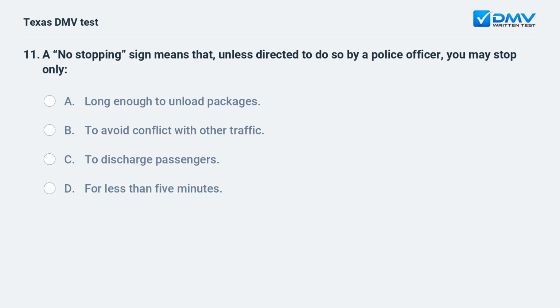A no stopping sign means that, unless directed to do so by a police officer, you may stop only: A. Long enough to unload packages. B. To avoid conflict with other traffic. C. To discharge passengers. D. For less than 5 minutes.